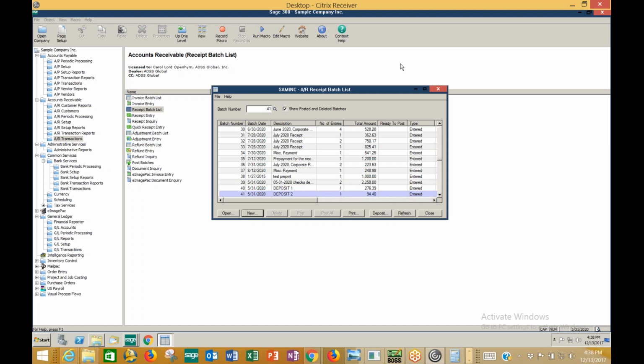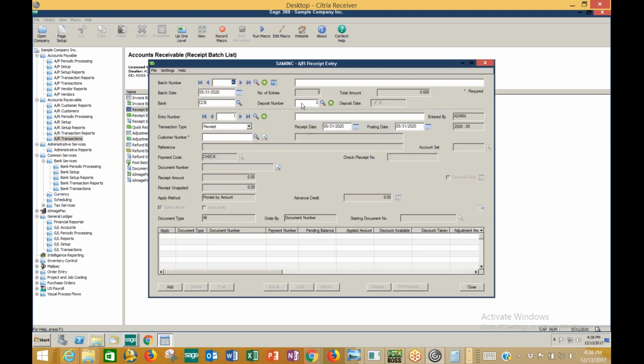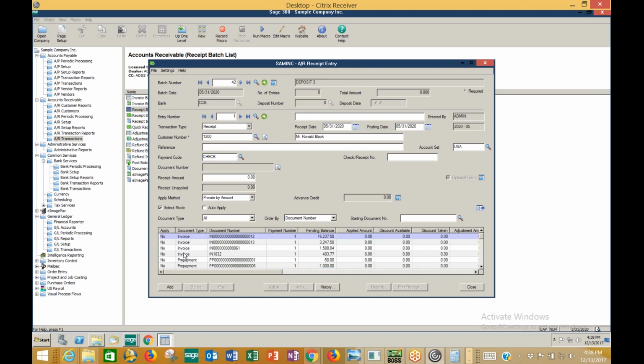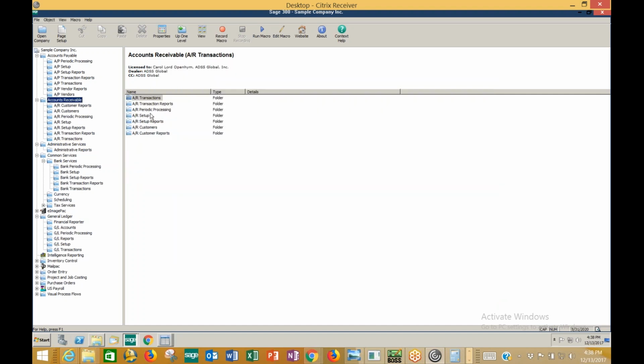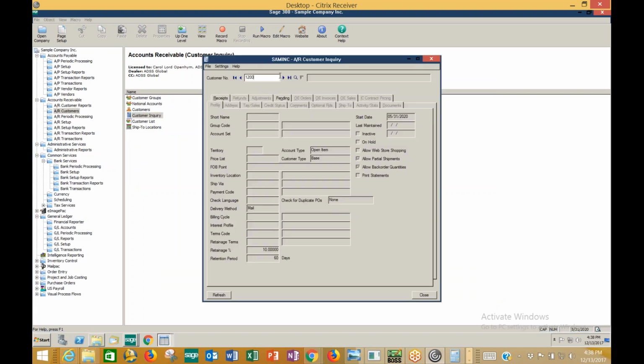So one other thing I wanted to show you. We'll do another one, we'll call this deposit 3, same bank, same customer, and we'll pick an invoice. I'll pay this one, and give it a check number. I'm going to add it, but I'm not going to post it yet. I don't know if you've got access to customer inquiries, but if you do, I figured you'd have to.